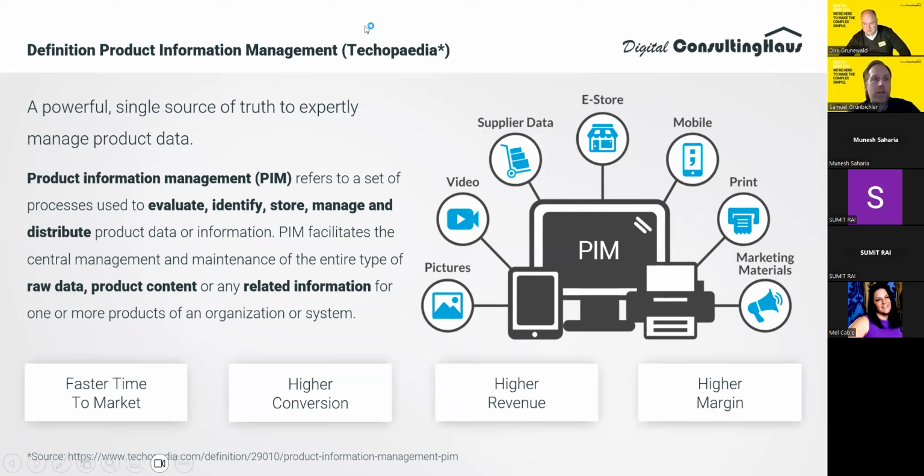The great advantages of a PIM, a product information management system, is to have a faster time to market, meaning when you have new products in your portfolio, to sell them faster than without a PIM. You have a higher conversion rate due to the fact that you have better data, better descriptions, better images, which leads to higher revenue and then eventually to a higher margin. So this is just covering the PIM section.